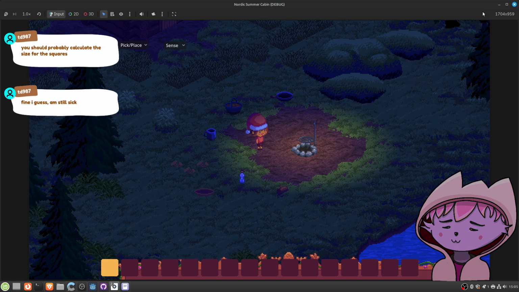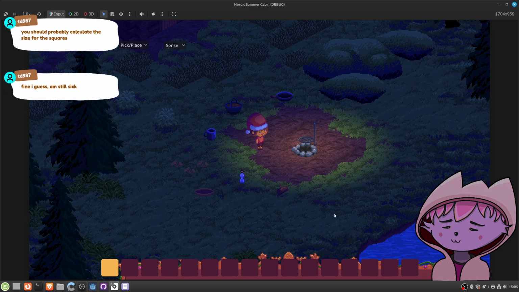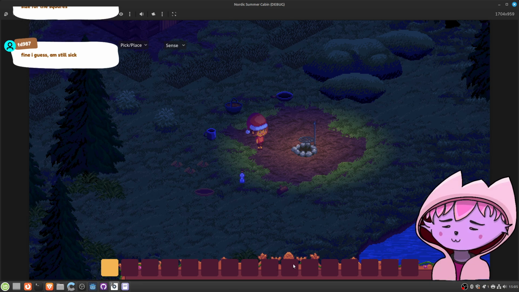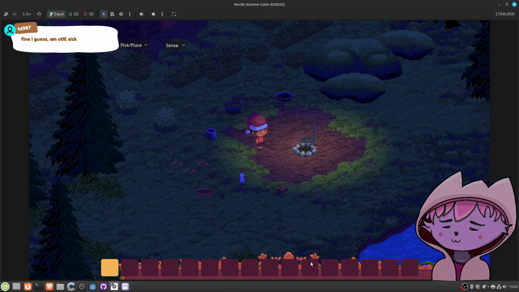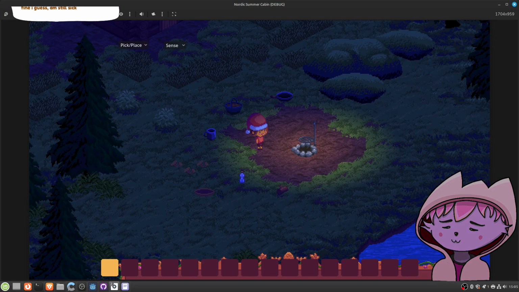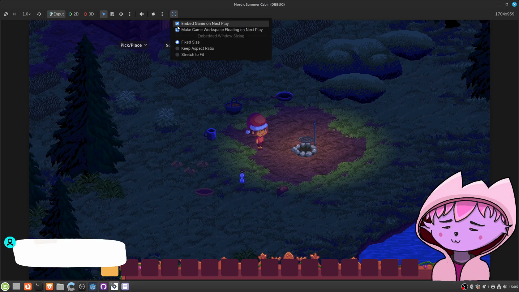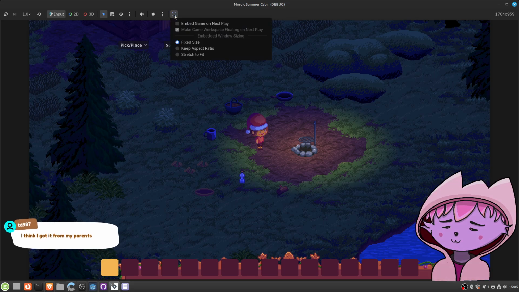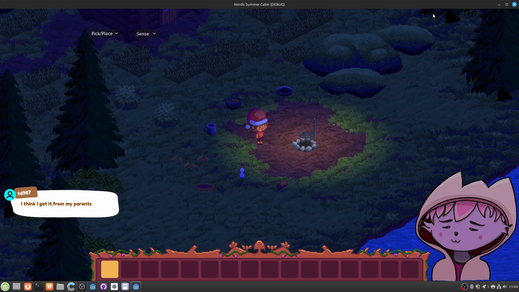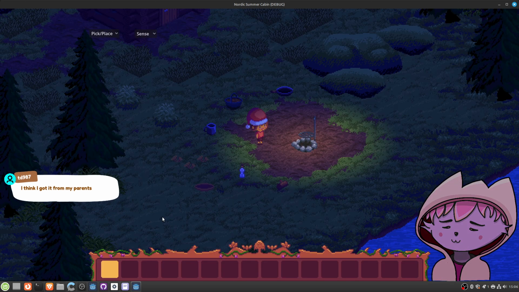You should probably calculate the size for the squares. Yeah, well, this inventory thing here is kind of broken. It's not correctly implemented. But I just wonder why this is up here, because it messes my resolution. Oh, there we go. Just need to take that away and then close it and run it again. Okay, and now it pops back where it should be.